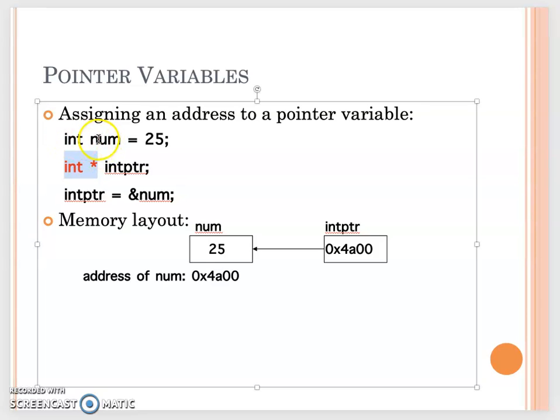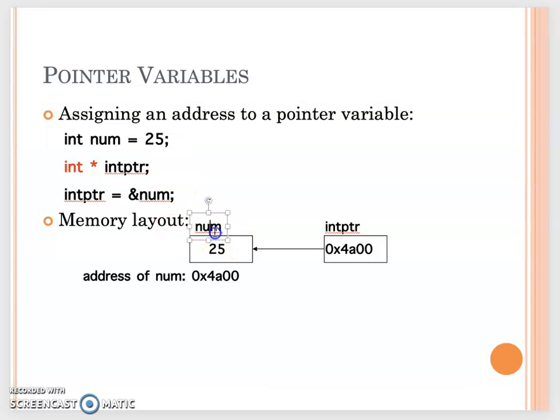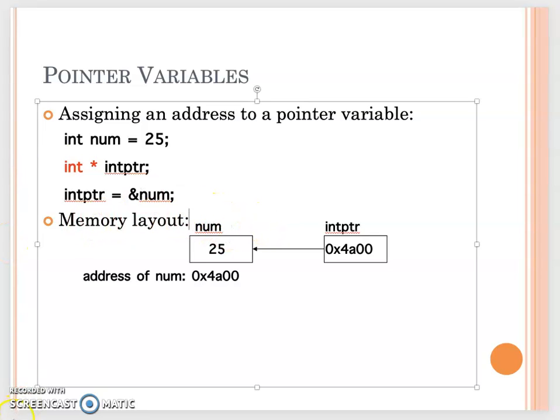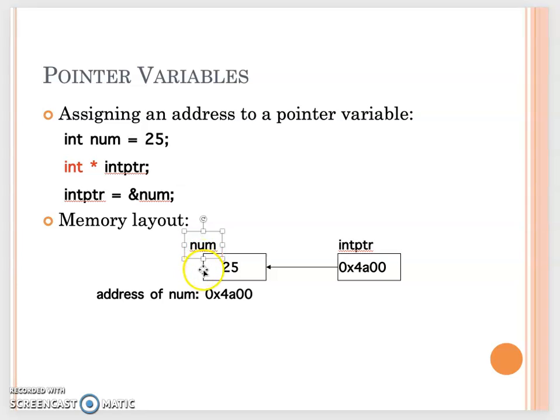Then if we define num as an int variable equal to 25, we just assume this num variable is located at a memory address of 4800. Remember, the 0x just means we will start a hexadecimal number. I don't want to put too many numbers, so we just say, for example, the address is 4800. So num is located at 4800, and these 4 bytes hold the 25 value.